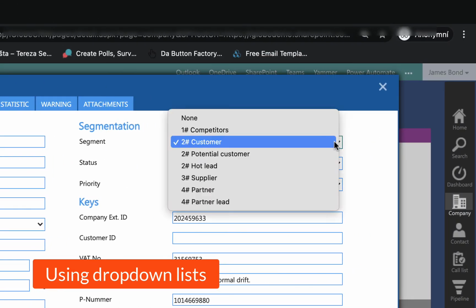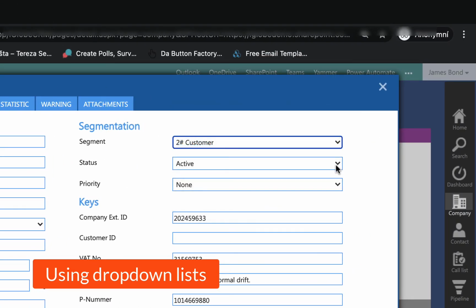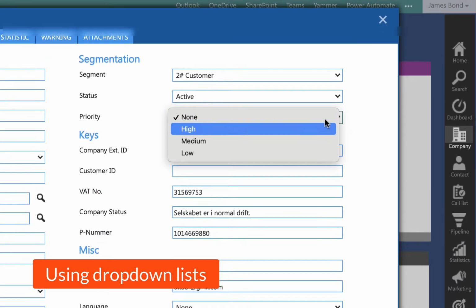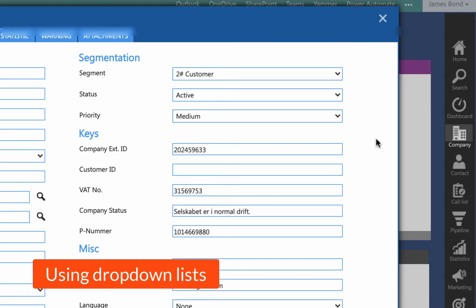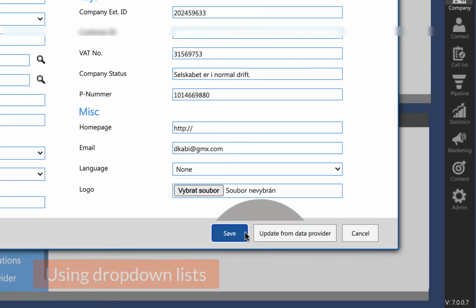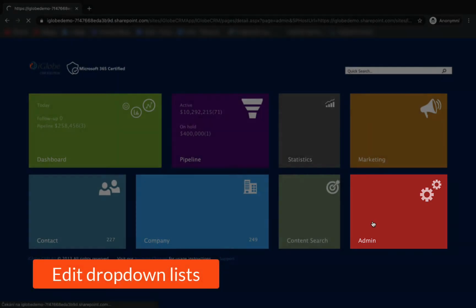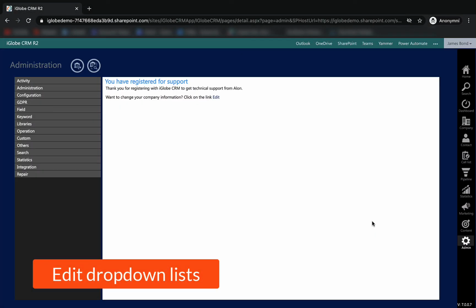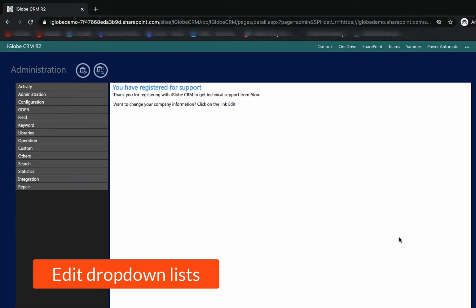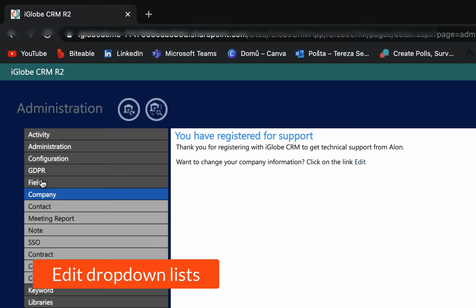When you open the Basic tab, you can manage all sections under Field. In this case, the segmentation drop-down lists. You can edit the choice of segment, status, and priority as you wish. In order to edit drop-down lists, you have to click on Admin on the right side of the screen. Then select Field and Company.